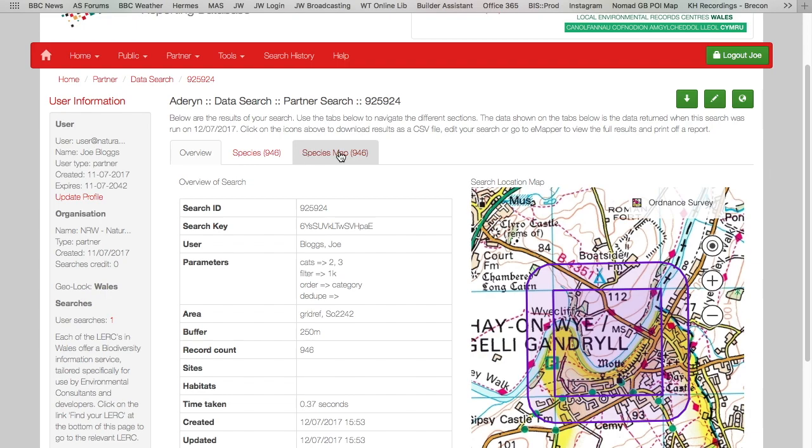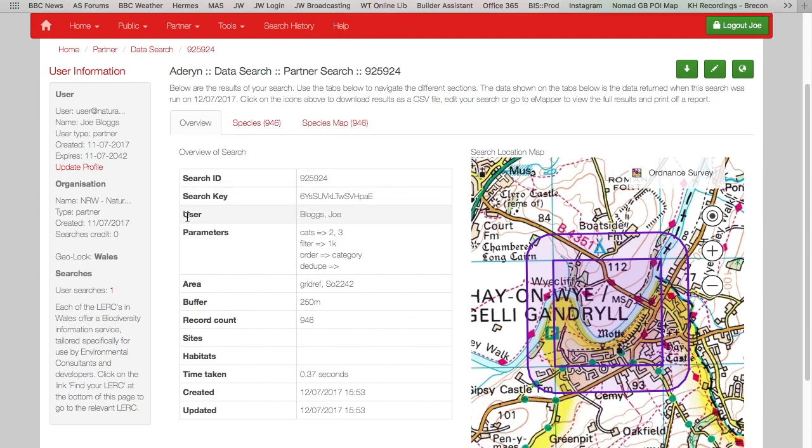You've got three tabs here. There's a couple more available, which we'll go and look at in just a moment when we edit the search. So the first tab here, the overview tab, as the name implies, gives you an overview of the search area. On the right hand side, you can see a map both of the initial search area and also any buffer that you've specified. And you've got a little bit of detail here with some information in the center about any parameters, any filters that you've applied to the search.